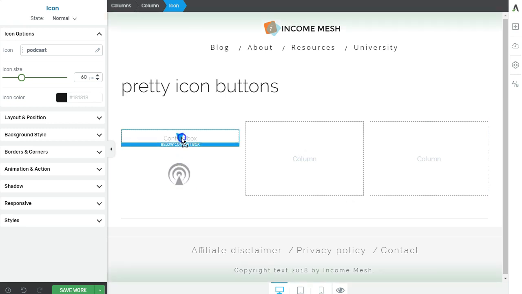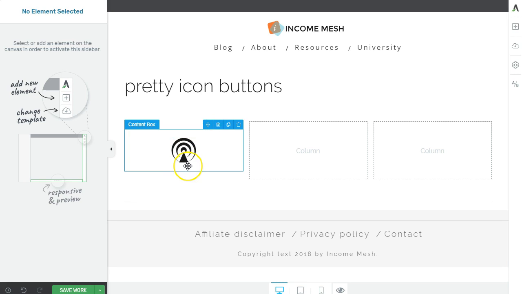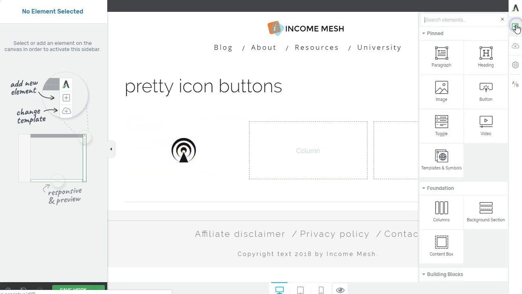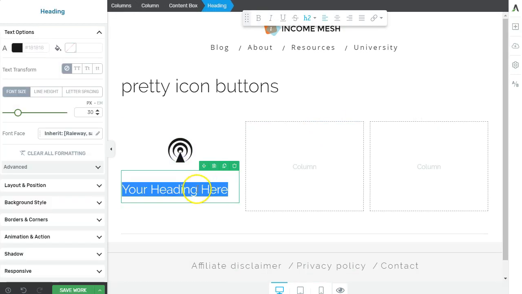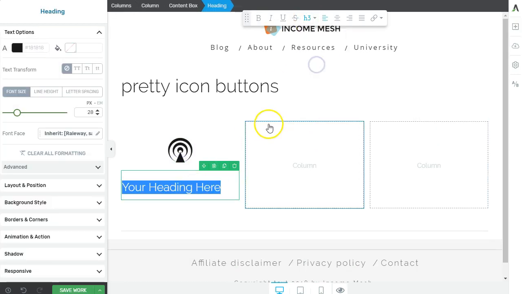And let's take this icon and put it into the content box. All right. And we'll do the styling in just a second. Let's just build the backbone here. Let's put a header underneath this and let's make it an H3 so it's a little bit smaller. And let's call this podcast, or listen to the podcast.